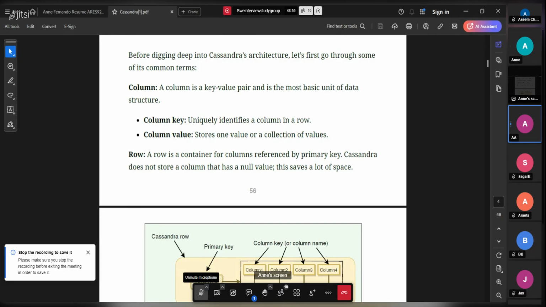Column. A column is a key value pair that is the most basic unit of data structure. So column key uniquely identifies a column in a row. Column value stores one value or a collection of values. A row is a container for columns referenced by primary key. Cassandra does not store a column that has null value. This saves a lot of space. So the Cassandra row here, which is a container.